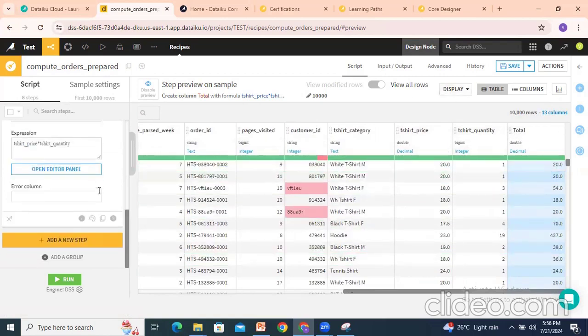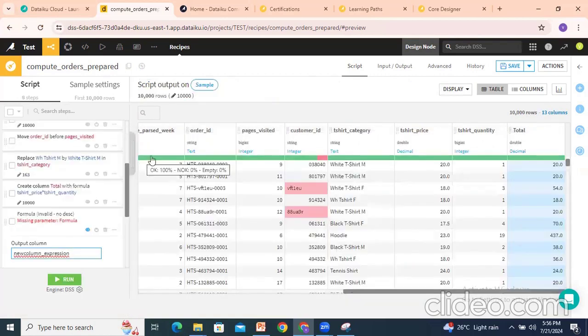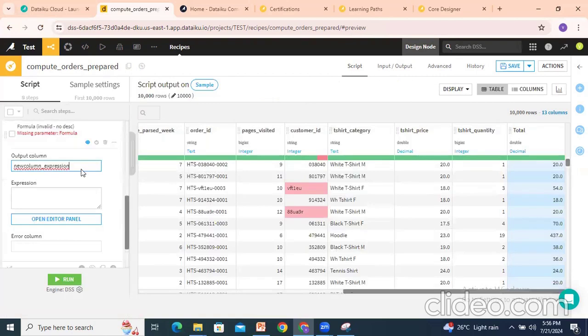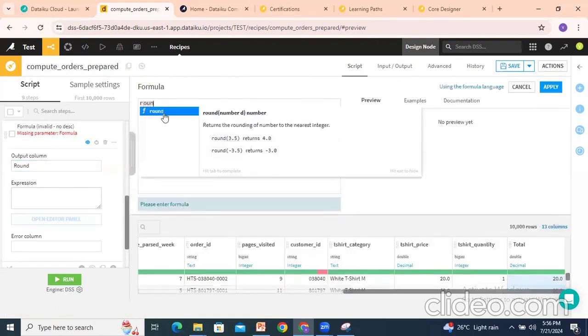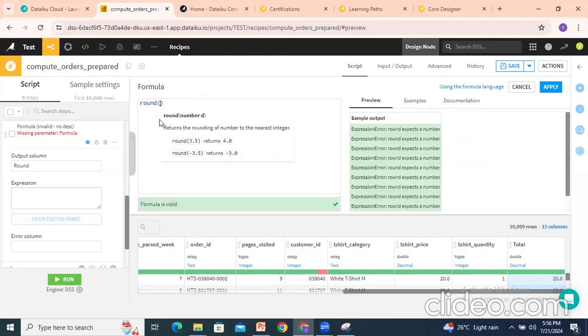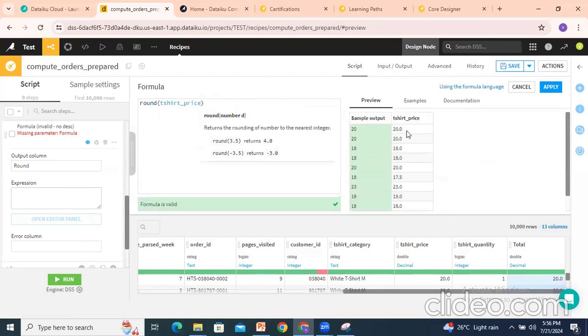Then similarly, I can add another formula. Click on formula, write, for example, round value. I can give round, open editor panel, round off. The round function is opening, click to select the round function. Now I will round the t-shirt price. Okay, so sample output: 20.0 something, 17.5. So 17.5 is rounding up to 18. Okay, so this is one formula.